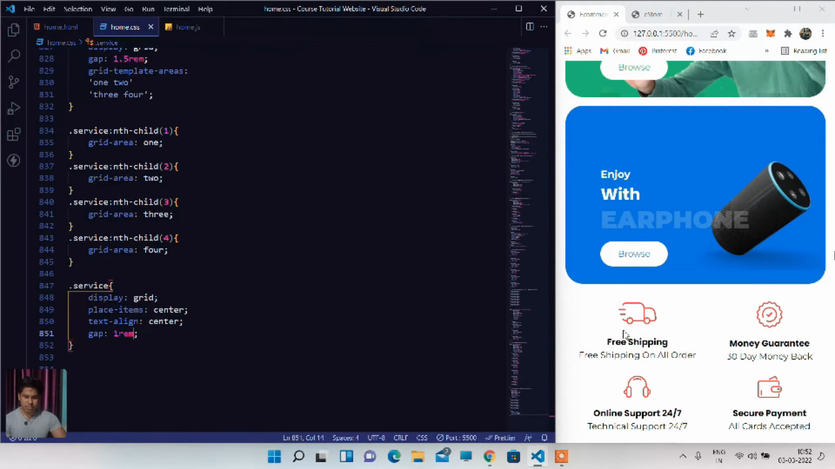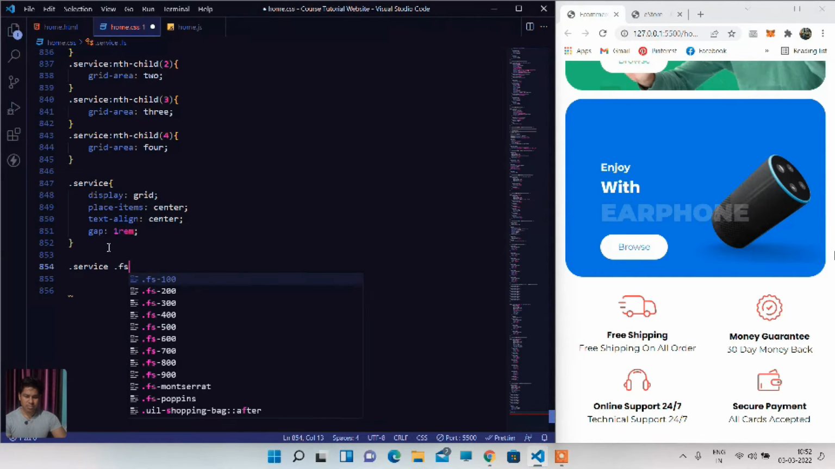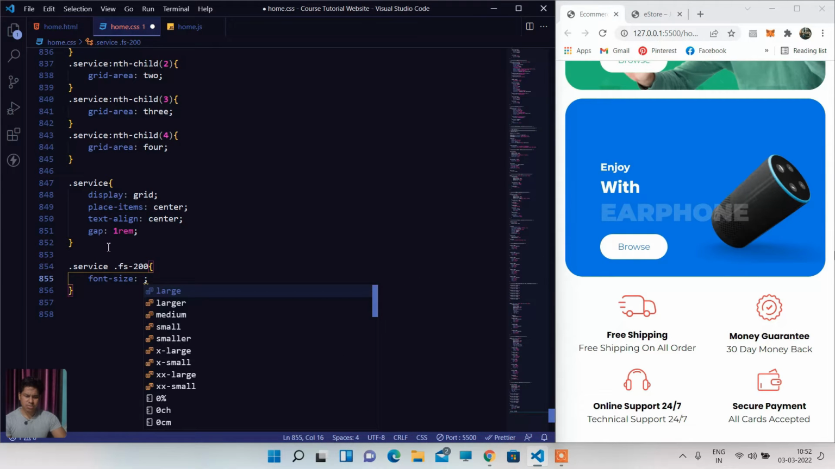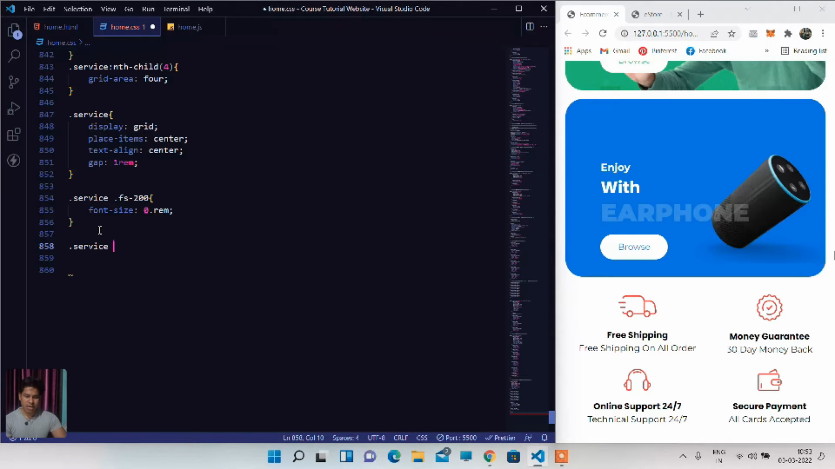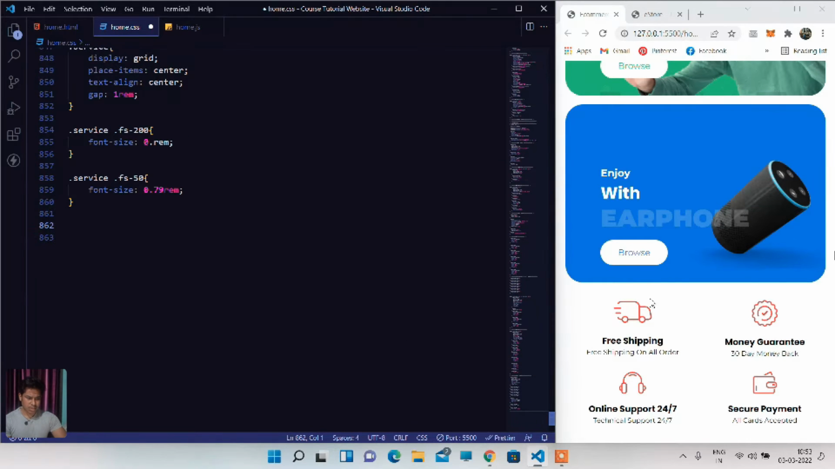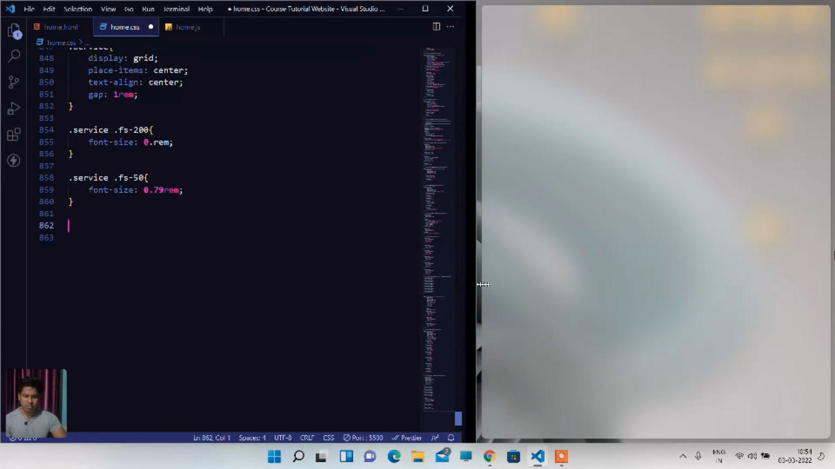Let's come to service fs-200. I'm targeting the font and changing the font which I have assigned to my custom property. So here I'm changing that font. Let's target the service, and this one is going to be my small font. So font size is going to be 0.79rem. Let me zoom this, and let's see. This is how it looks on a tab, and this is how it looks on a mobile phone.